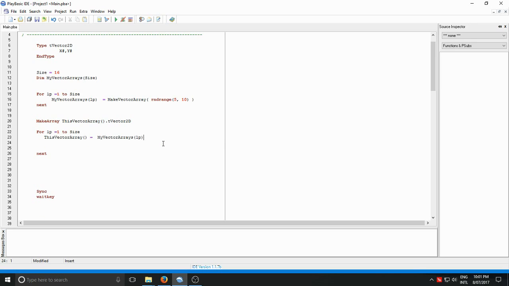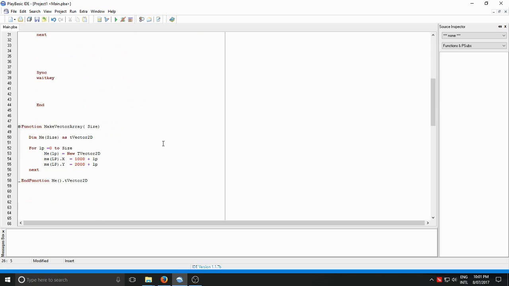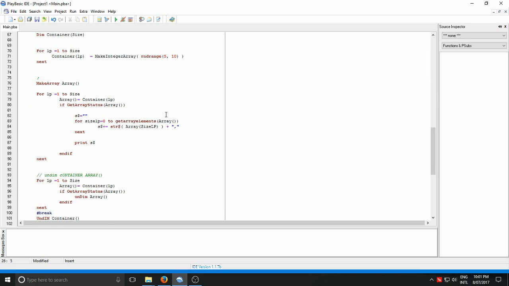Alright, we've got. So we're running through our vector array container. We're grabbing the handle, putting it in our make array. Let's check to see if the thing exists. Get array status. If it exists, then we'll do. I might just harvest that bit of code from the bottom there.